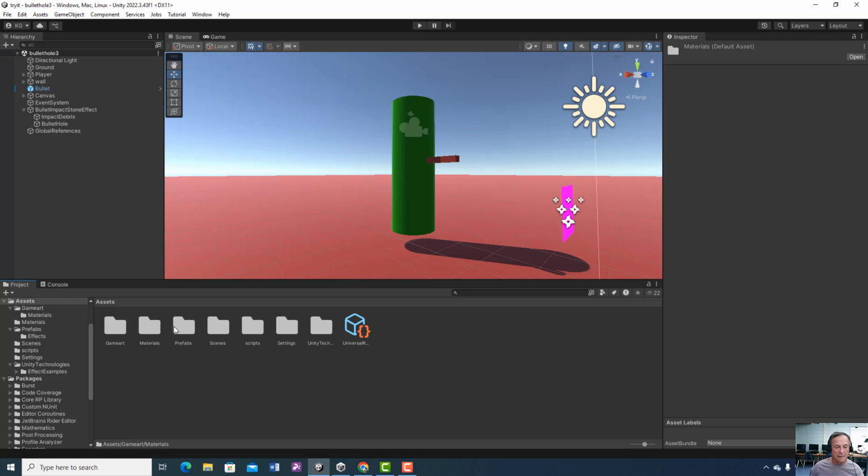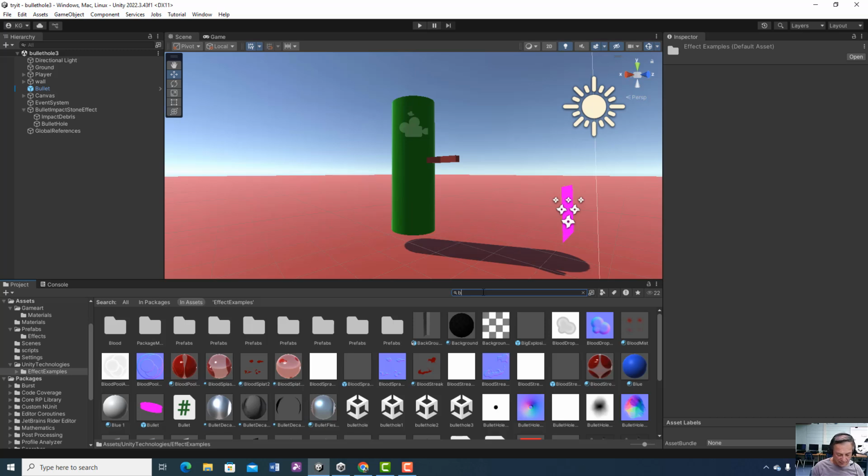And I have my game art right there. Okay, so let's get started. The first thing we want to do is we want to go to our effects folder here, down here, and you're going to type in bullet impact.